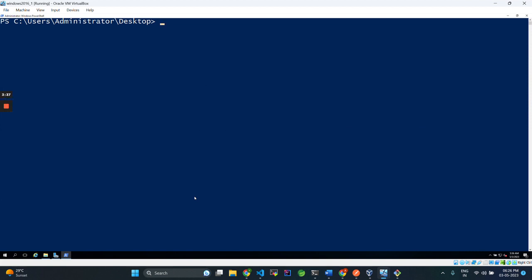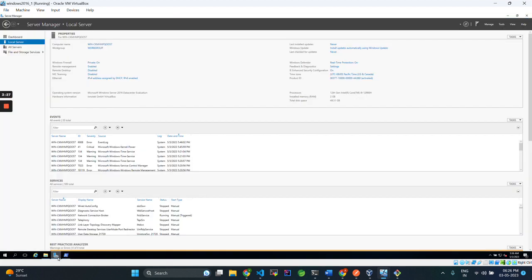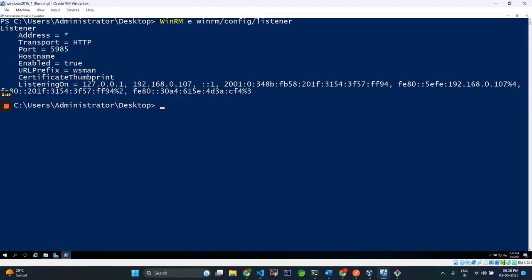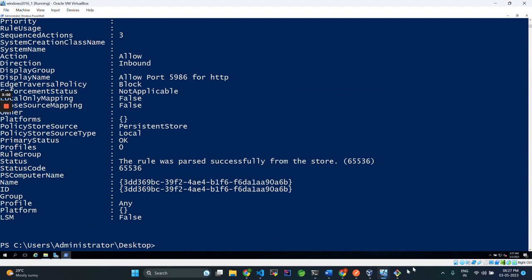Now in the next script, we will be creating a WinRM listener. Currently it doesn't have any HTTPS listener, so let's create a listener over here. In this create script, we will be providing the name of the host and the SSL thumbprint. Here we are providing a self-signed SSL thumbprint. So it was created successfully.